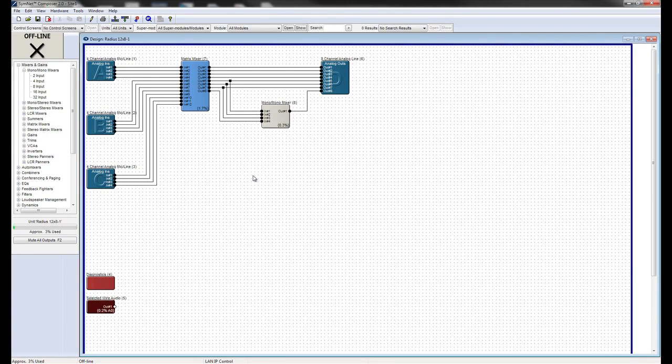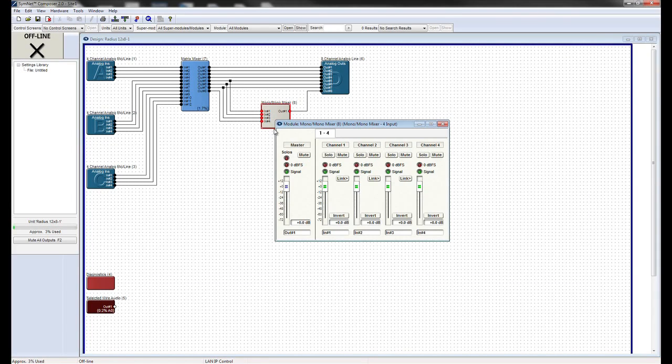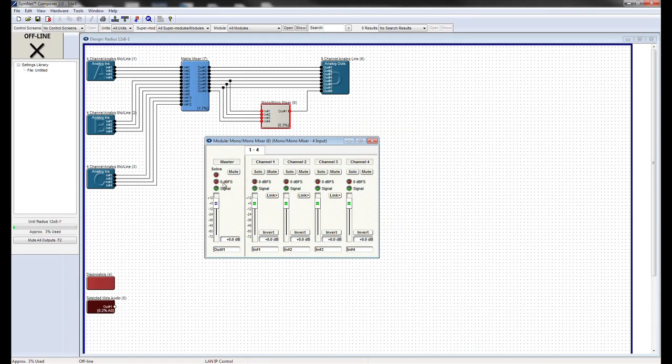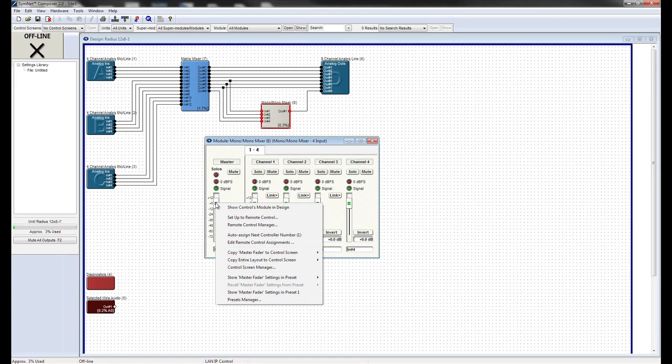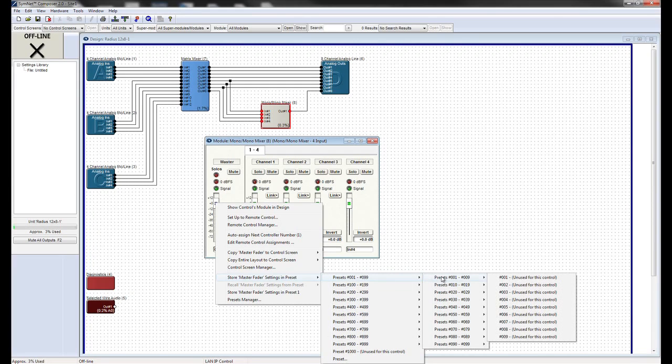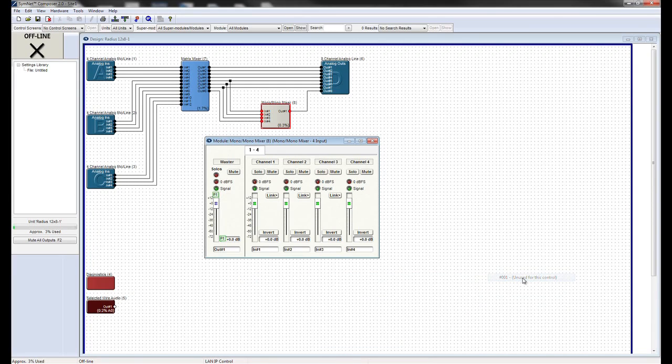To store a single parameter to a preset, open the desired module's user interface by double-clicking on the module icon. Right-click on the specific parameter you wish to store to the preset. In this example, a mono mixer's master fader is used, and choose Store Master Fader Settings in Preset. There are 1,000 preset locations available. Choose the preset location where you wish to store the current state of the selected parameter and click on it. The single parameter is now stored to that preset location.